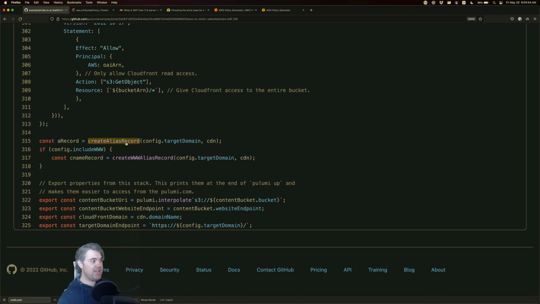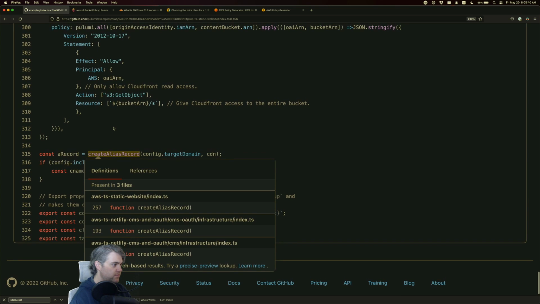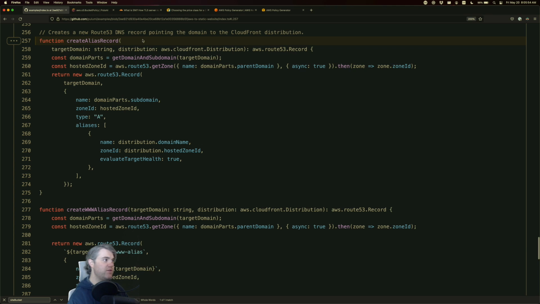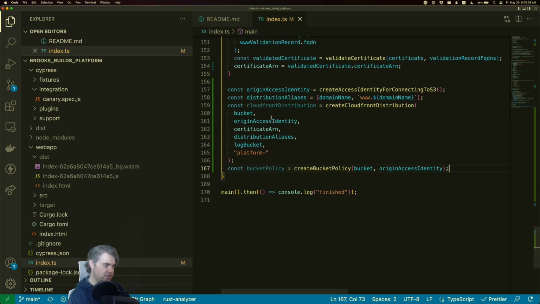Okay, next up, create the alias record. All right, so creating the alias record. Config target domain, our CDN. Oh, this is the CloudFront. And then config, okay, so our target domains, that's going to be our, like www. Okay, so. Now create alias record. It's on line 257. Creates a new Route 53 DNS record pointing the domain to the CloudFront distribution. Okay, so I don't think we have that one yet.